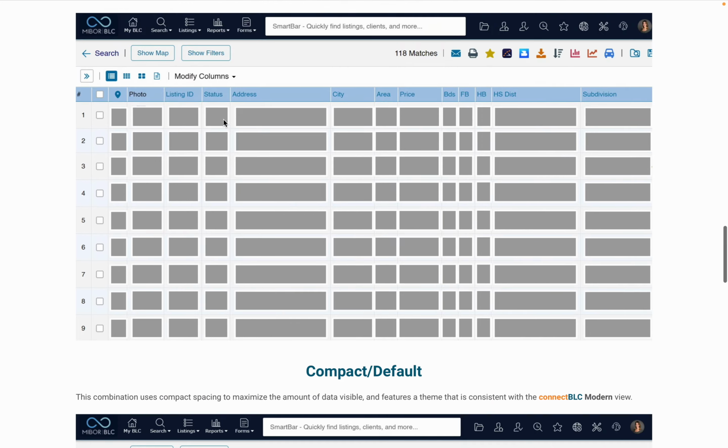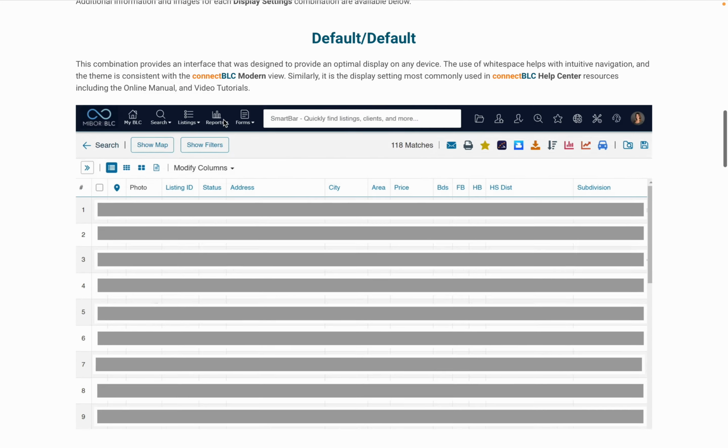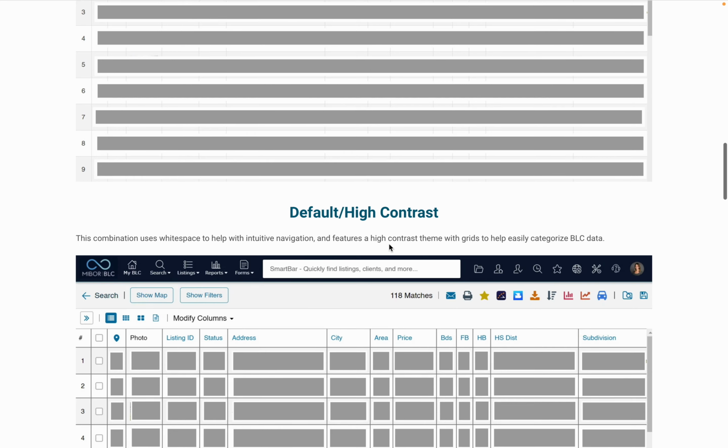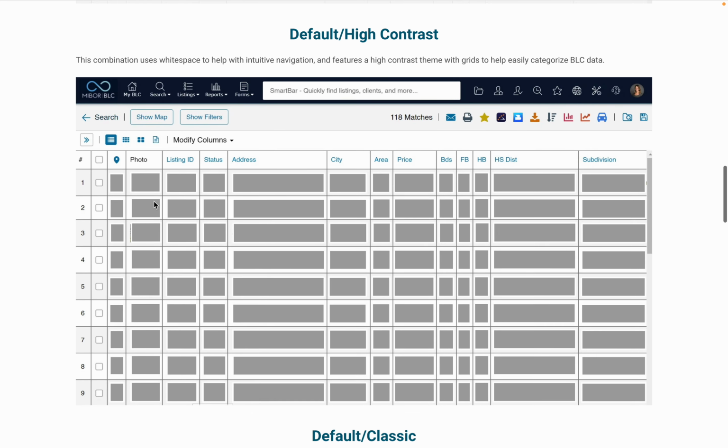we've got default. So you'll notice this top bar is white with blue lettering, and this is just kind of like one straight bar of information across. Default high contrast is going to give you a grid breakdown, and this is the view when you're looking at your search results. So it's just giving you a little bit more contrast by adding the grid.